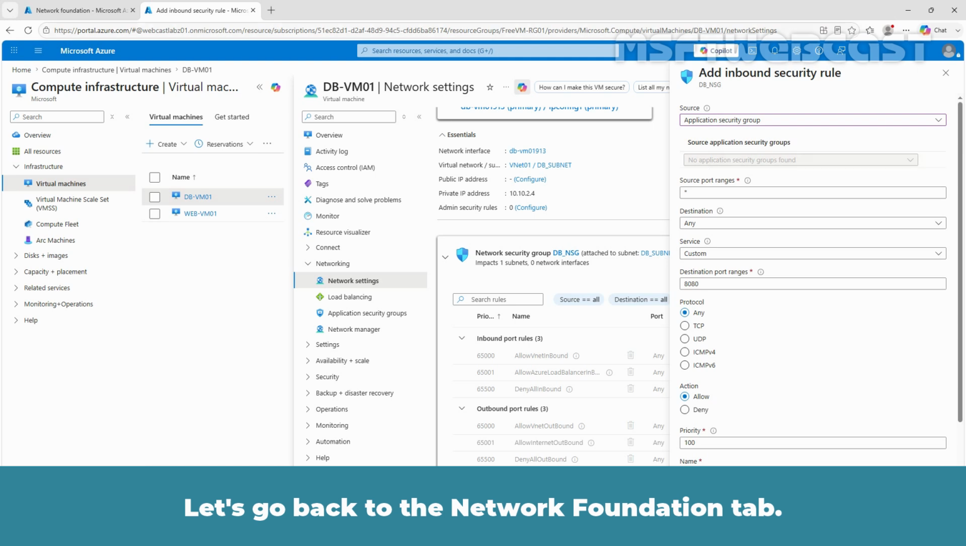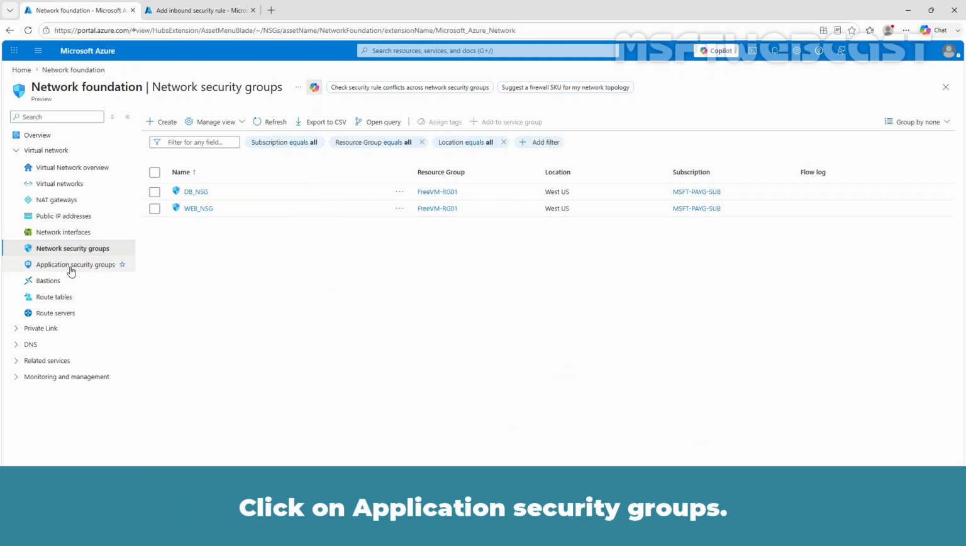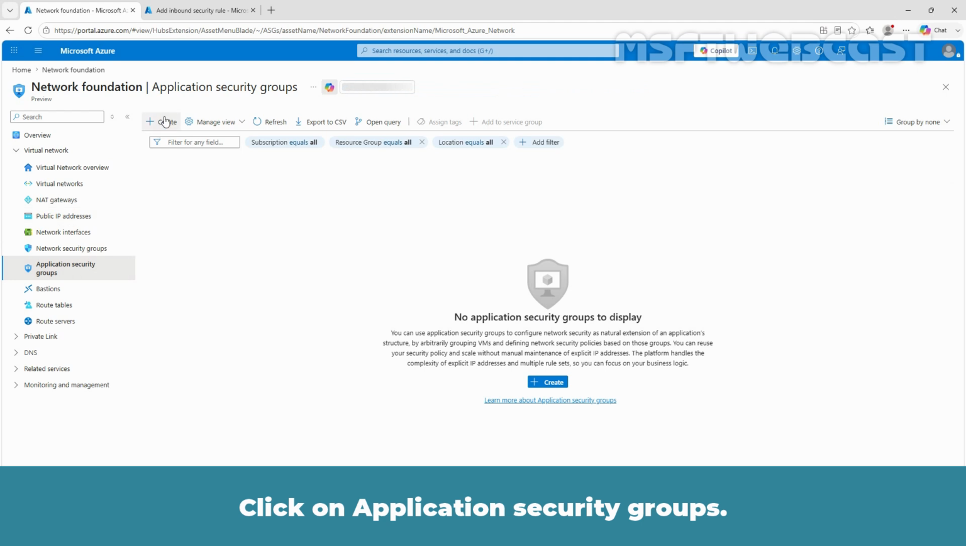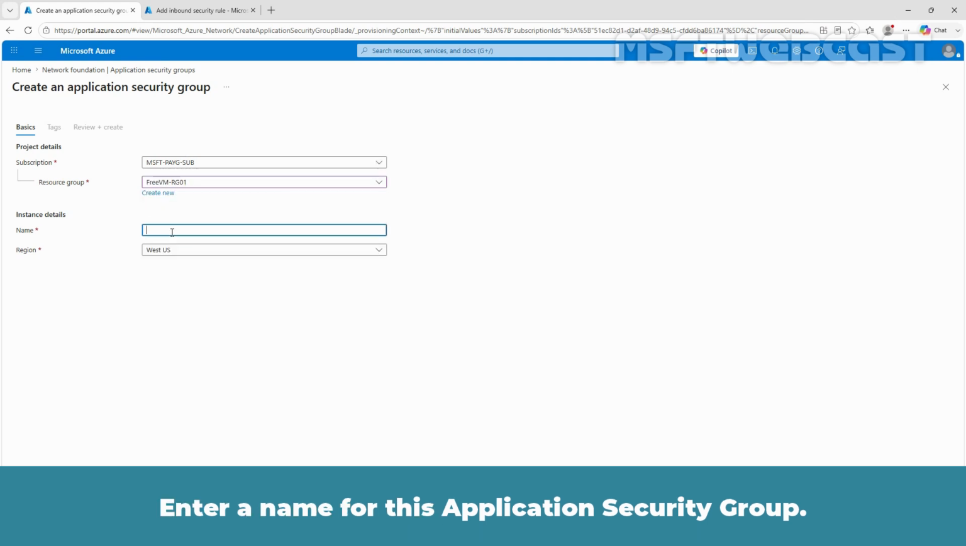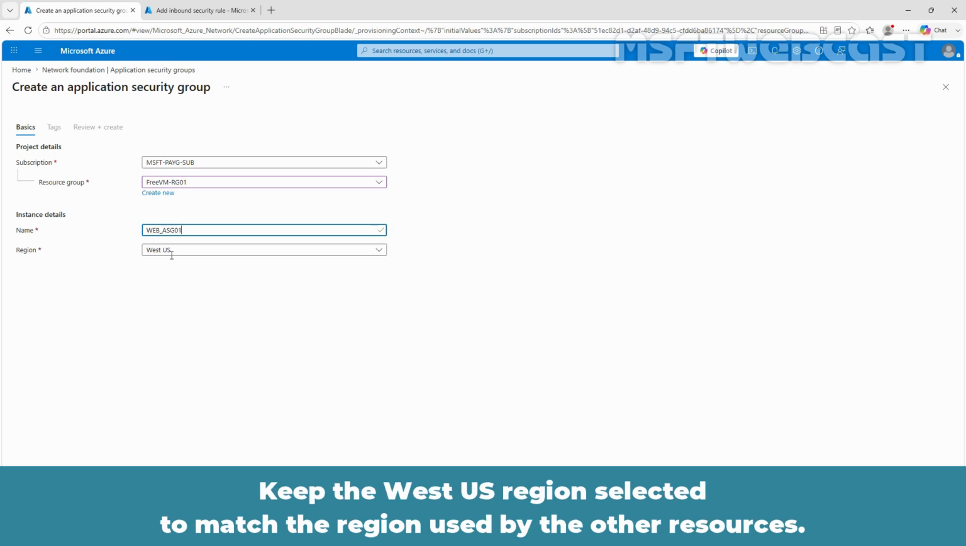Let's go back to the Network Foundation tab. Click on Application Security Groups. Click on Create. Select the subscription and resource group in which you want to create the application security group. Enter a name for this application security group. Keep the West US region selected or match the region used by the other resources.